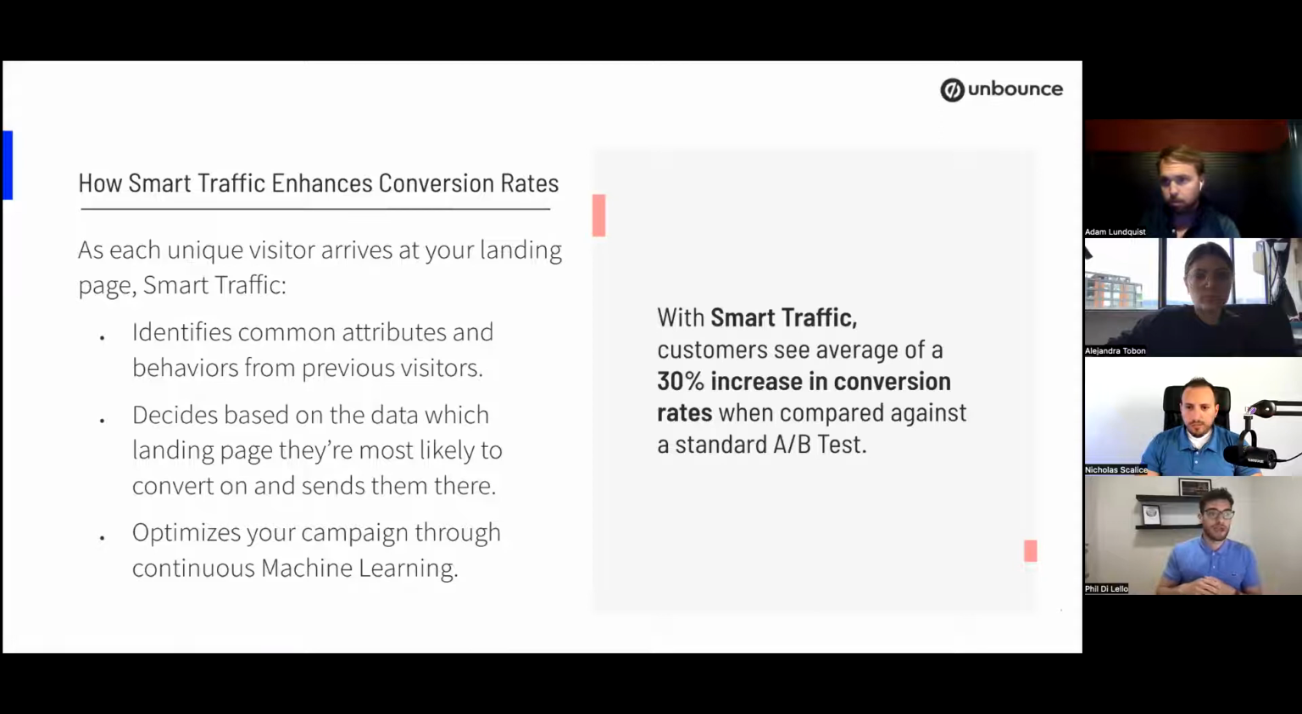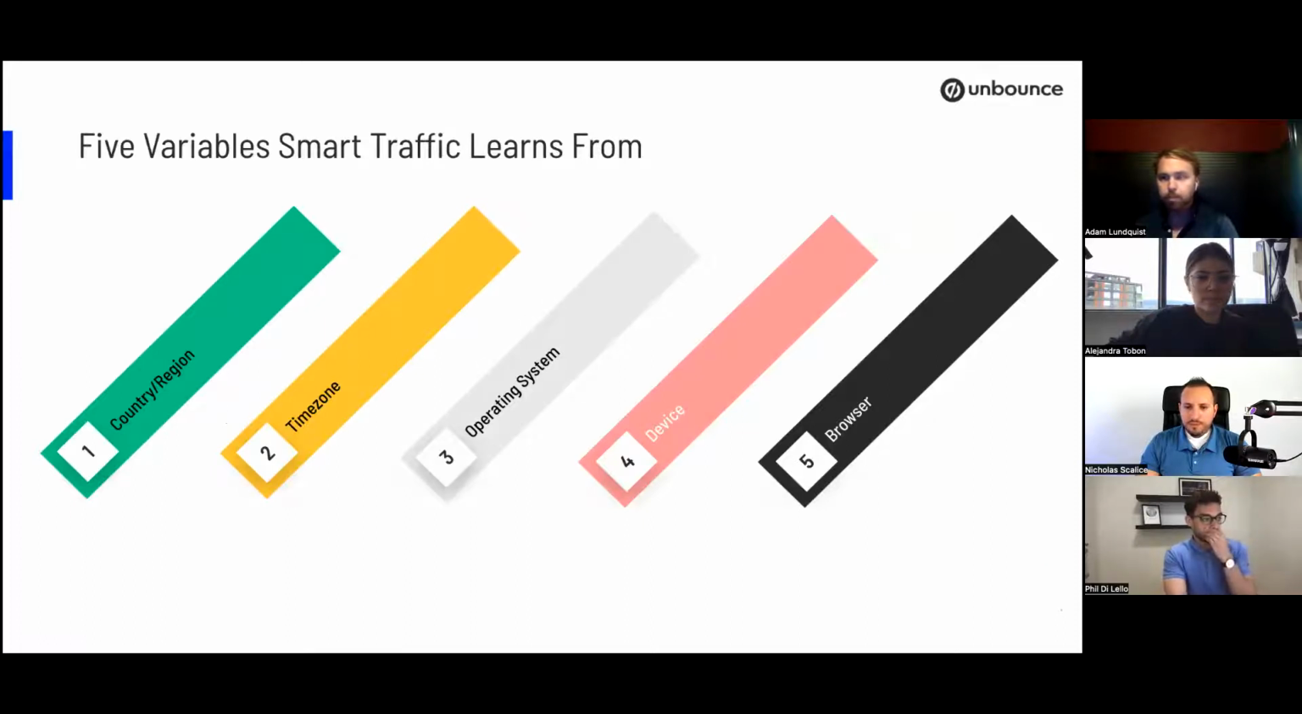Because of this more targeted approach and segmentation based on your traffic volumes, we see smart traffic customers receive a 30% increase in their conversion rates when compared against a standard 50-50 A/B test. In terms of these 5 variables, we've tested many more than the 5 you see here, but these are the 5 that led to the biggest difference in conversion. There are tons of others we could have looked at, but these are the top 5 that led to the most use cases to determine whether it was a conversion or not.